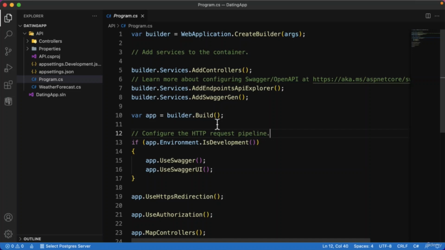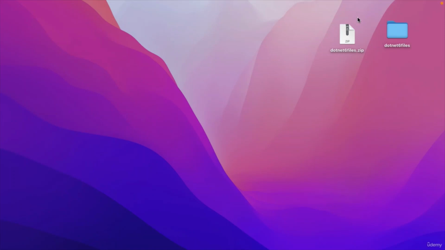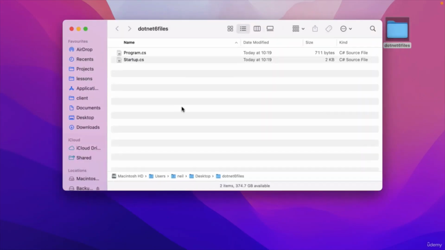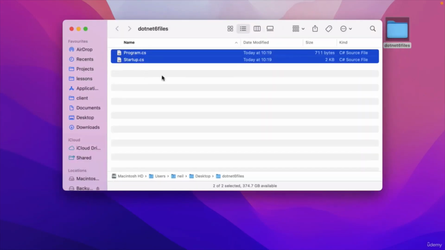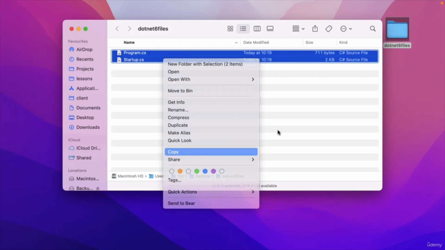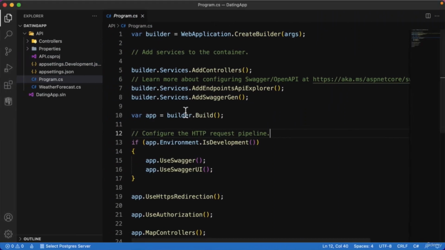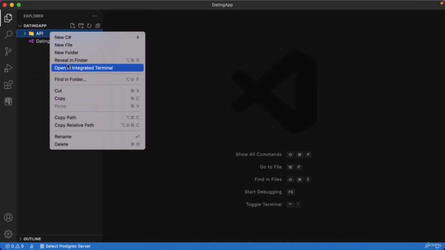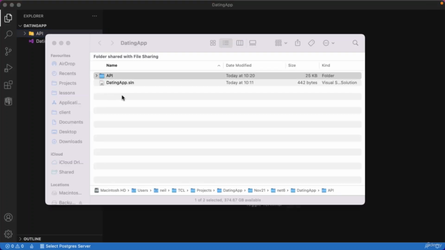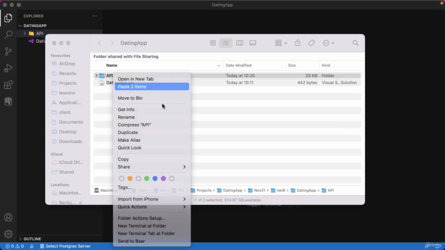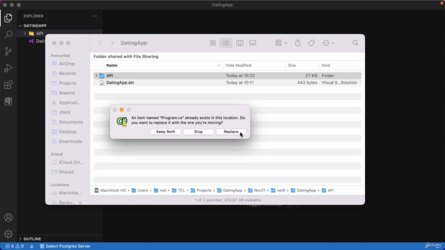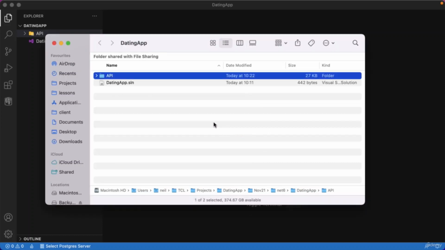And what I've provided to help out with this is there's a zip file attached to this particular lesson with a program.cs class and a startup.cs class. And we're just going to copy these two files into our clipboard. Once you've extracted it, you'll have a folder with these two files in, and we'll go back to our project and we'll right-click the API, we'll reveal in Finder, and then inside the API we're going to paste these two items and replace the existing content in that folder.